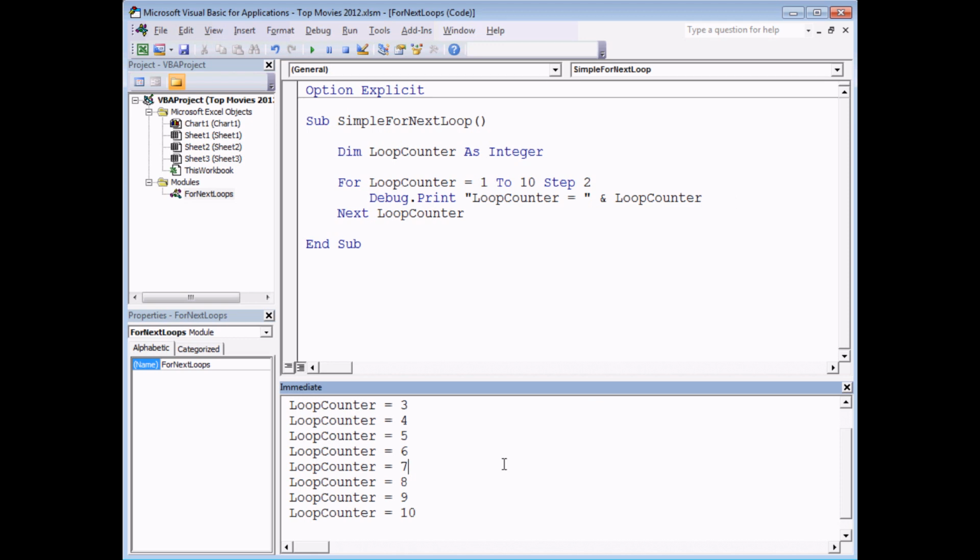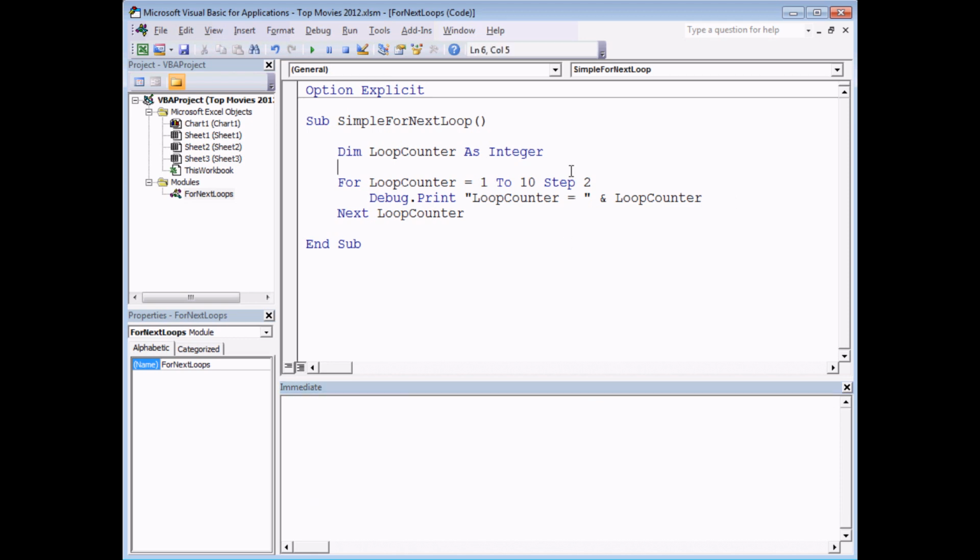So if I just clear out the immediate window quickly so we can see this happening, and use the F8 key to step through. So the loop counter will begin at 1 again, of course, and it prints out 1, but the next time we go to the next statement, it will add 2 to the loop counter instead, so it goes up to 3. And that will continue to happen. We'll get to 9, and the next time we increment the loop counter, it's going to go up to 11, and that will exceed the upper limit of the loop counter, so it will step out of the loop again, and then continue with the rest of the subroutine.